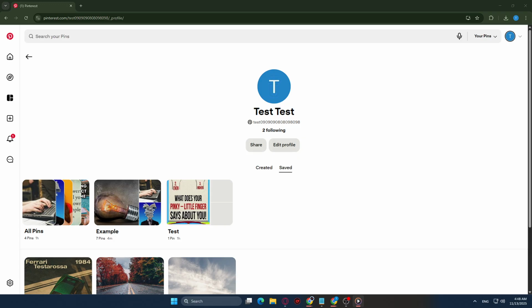After making your desired changes, don't forget to save them. This ensures that all your updates are retained and your profile remains current with whatever new ideas or themes you're showcasing. The Saved section is where you can manage your favorites, revisiting the pins that inspire you the most, and ensuring they're organized in a way that makes sense for you.